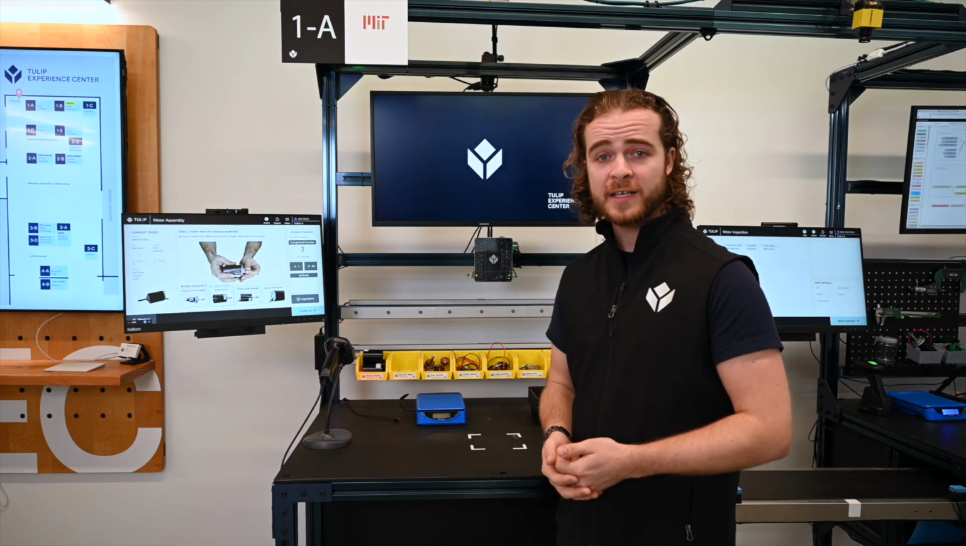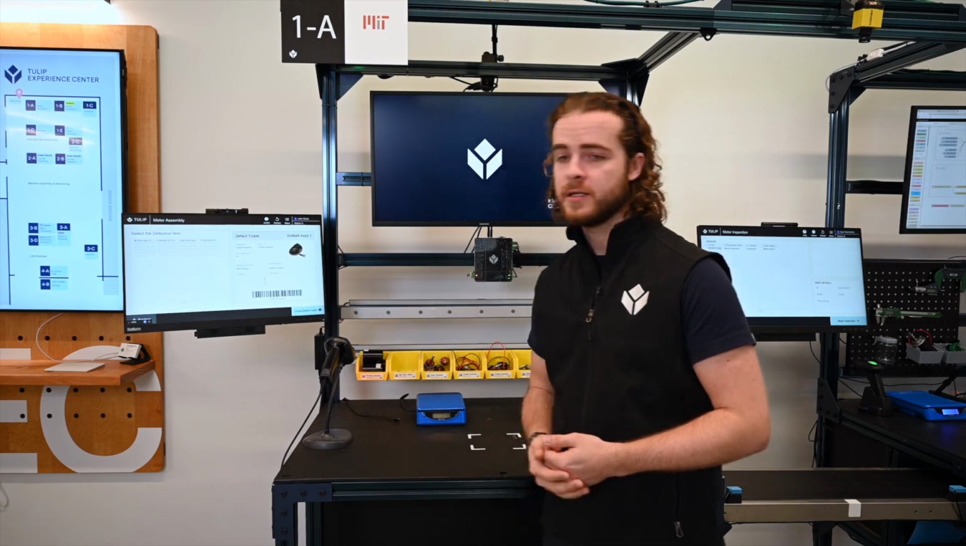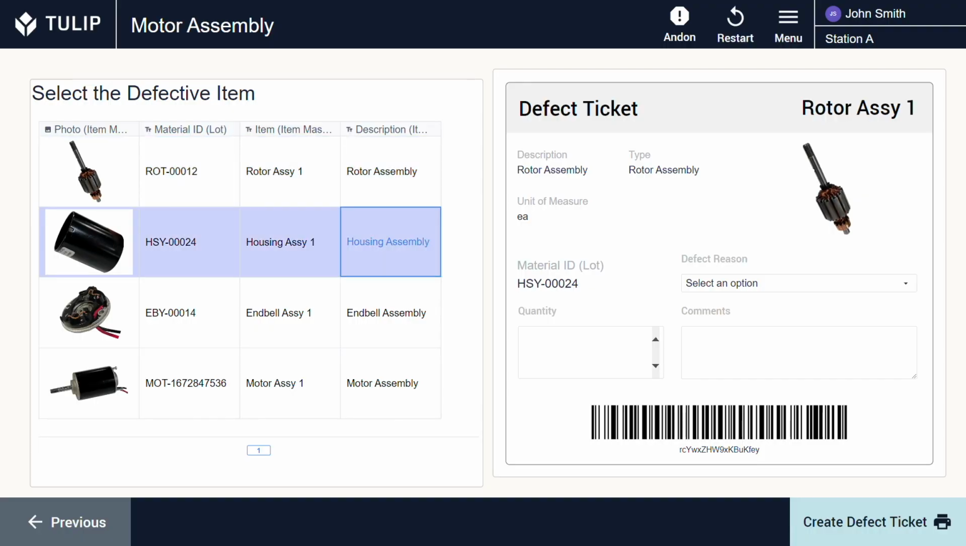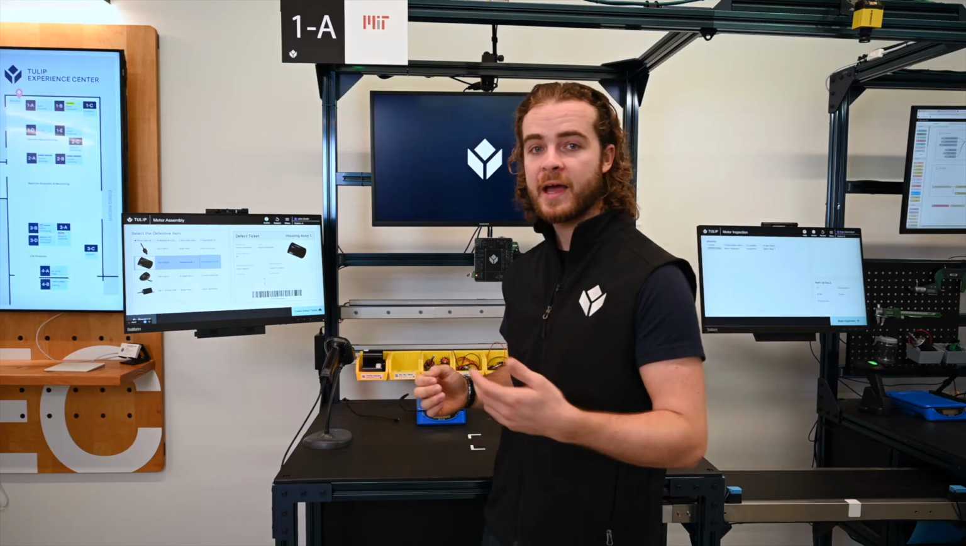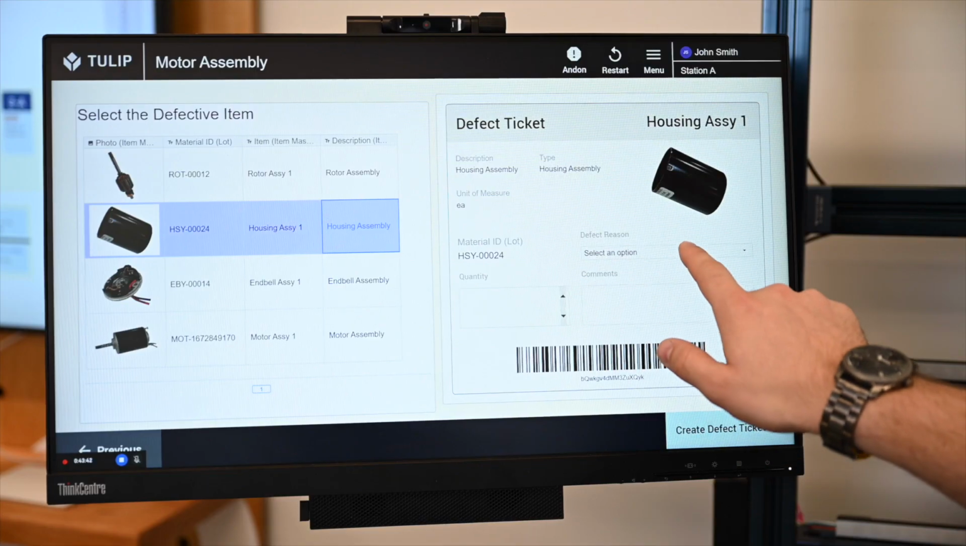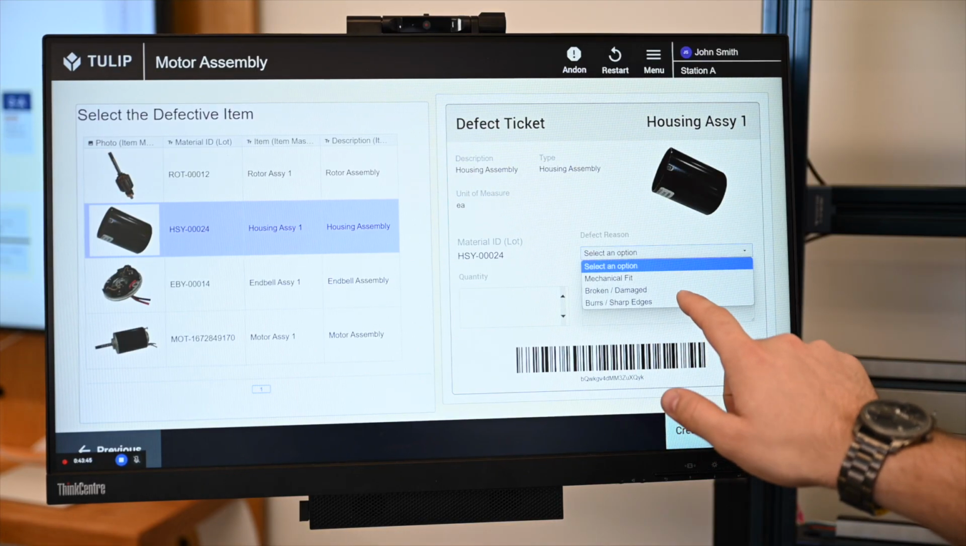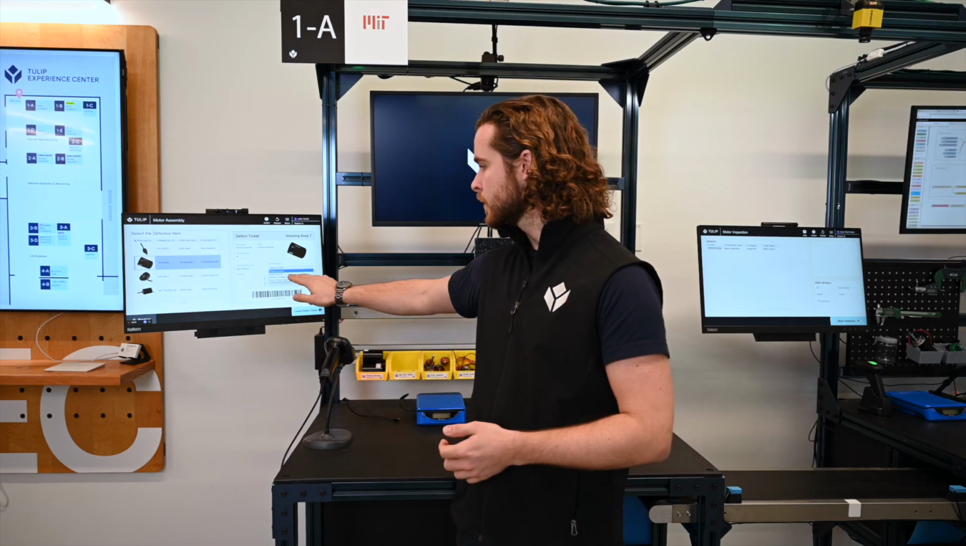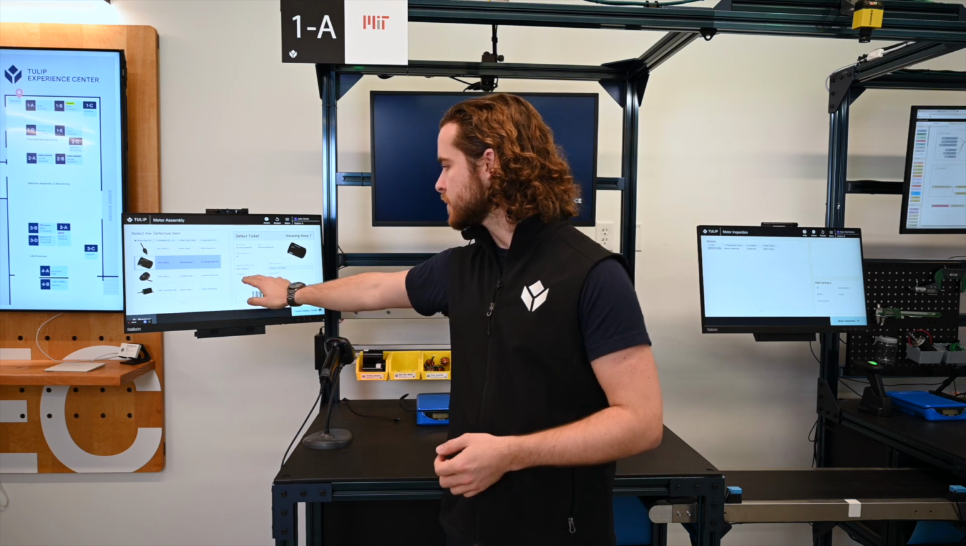If there's ever a defect in my process, I can also log a defect. If I want to select the defective item, for example, the housing assembly, I can now categorize my defect. This dropdown is completely custom built with the Tulip no-code system, so if I ever need to add a new option, that can be done without a single line of code. In this case, it is broken.